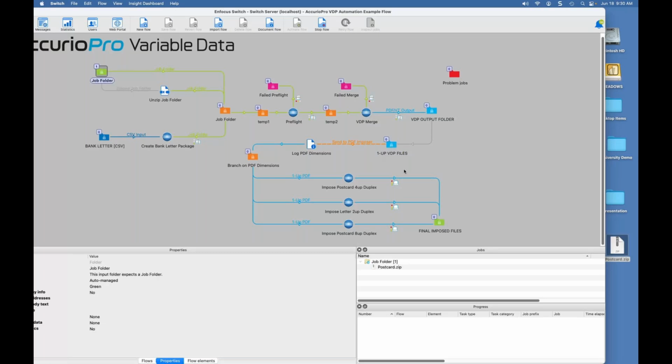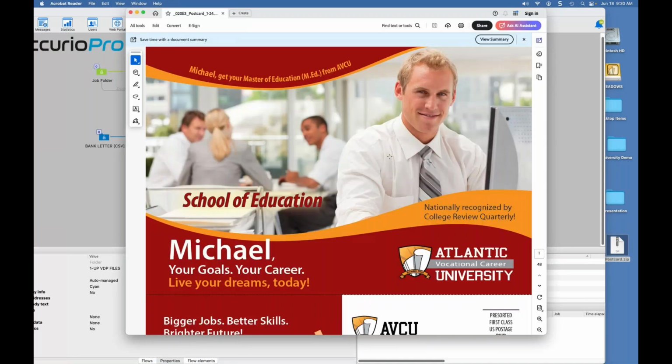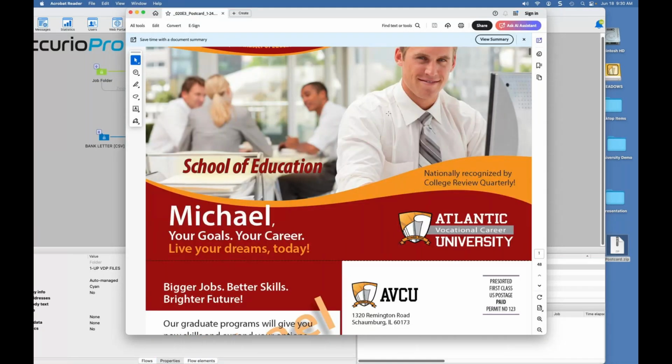You'll see a little progress down in this panel here, and as the job progresses, you'll see a 1 come up here as it does the pre-flight. Now it's already doing the VDP merge. And then if we look in the output folder here now, we have a postcard job. And if we open this, we can see this is the 1UP postcard job that's now been merged with variable data for all the records.